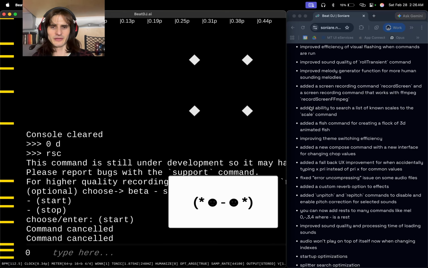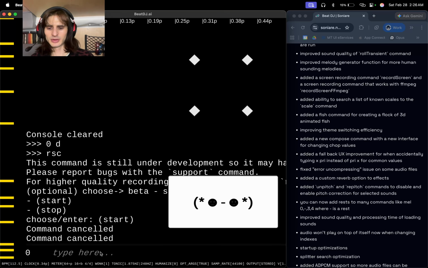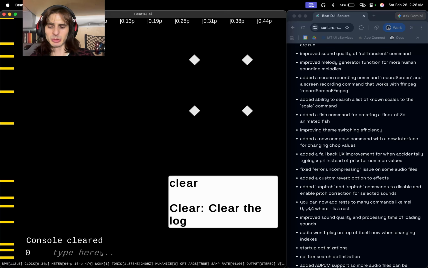So the record screen FFmpeg has higher quality. The colors are a bit better, basically just the colors. So let's move on. The scale command has some improvements.